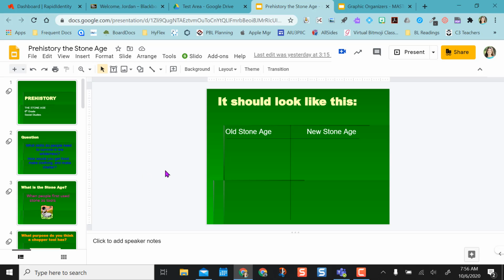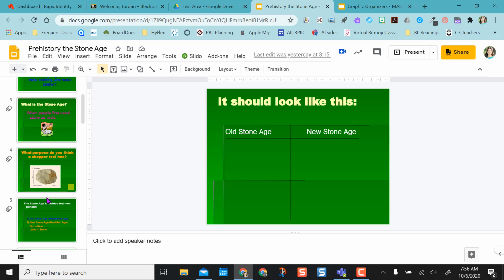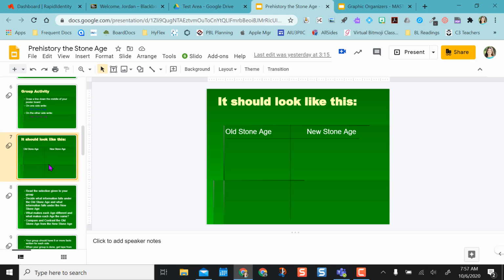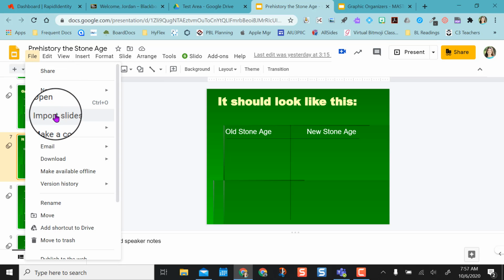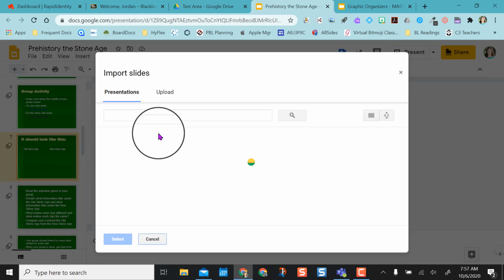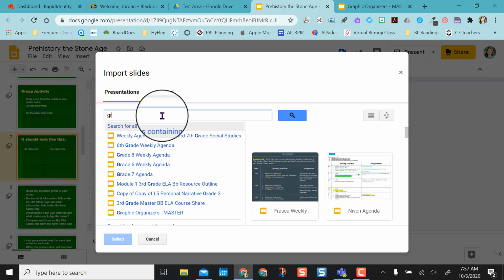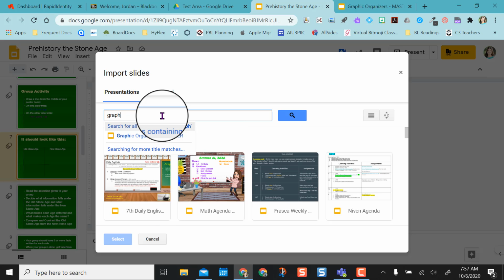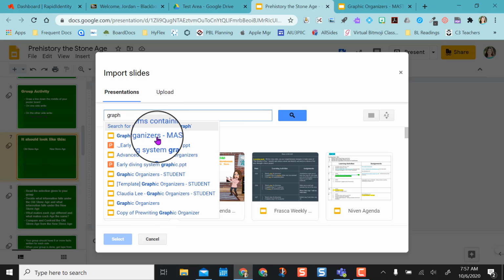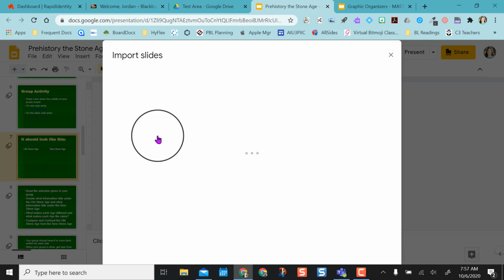So for this one, because I want to compare and contrast the old Stone Age and new Stone Age, instead of doing the on paper activity, so maybe instead of this slide, I want to actually come up here to File, go to Import Slides, and I'm going to find that graphic organizer's slide deck that I have put all my master graphic organizers in. So I can start searching for it. I can pull it up.